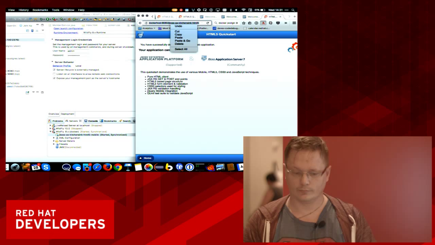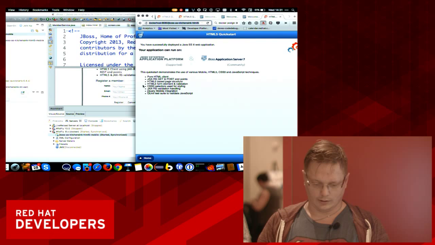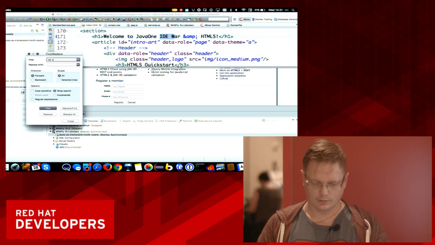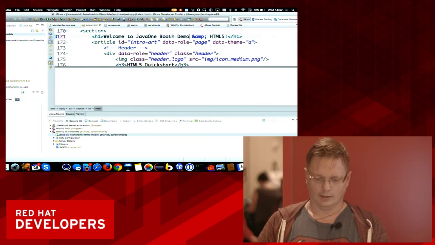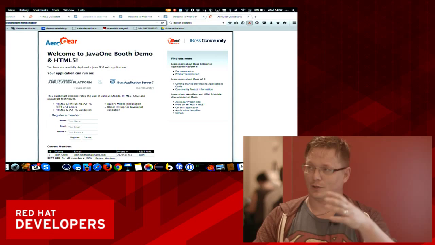And if I go now and change something in this, let's say index.html. Let's make this big so you can see it. It says JavaOne ID bar, which was what it was last night. So in here it should be ID bar, booth demo. I save it, it redeploys. I go back here. Oh yes, it works. Right? So I use existing Eclipse and connect it to Docker. All is good.